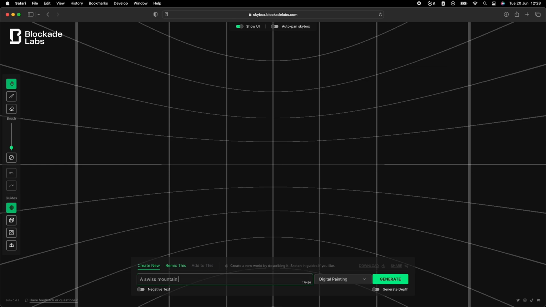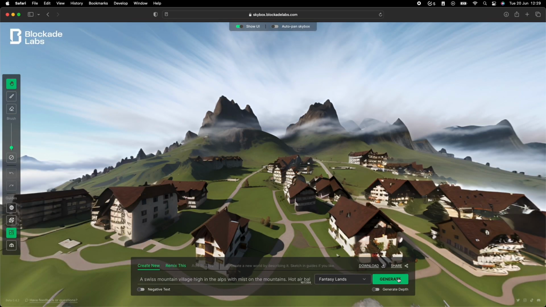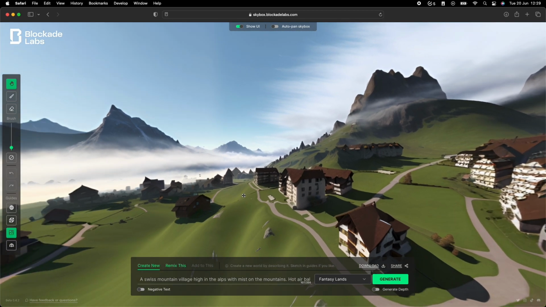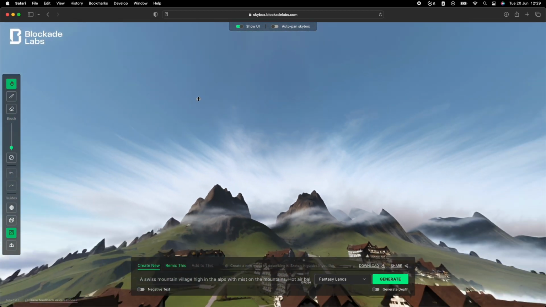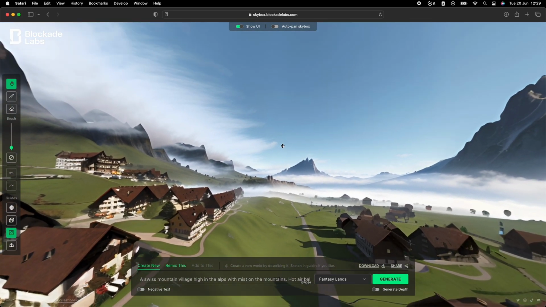So, Swiss Mountain Village, yep. High in the Alps with mist on the mountains. Pretty picturesque. Hot air balloons are flying overhead. Now we'll see if that works, because it doesn't always take those on. Let's see. Okay, there we go. So we've got our Swiss village. That's really nice. Have a look about. Very pretty. And mist overhead and everything.